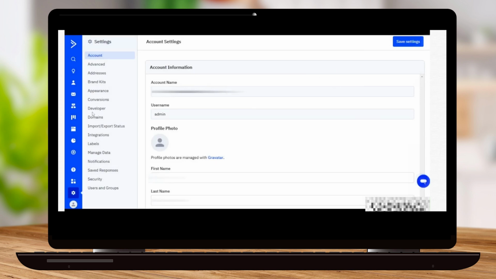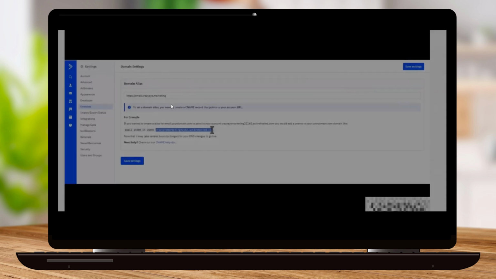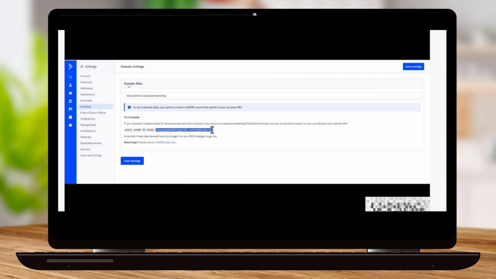Now you will see a space where you can enter your domain alias. For example, let's say you want to create a subdomain like email.crazymarketing.com, where your root domain is crazymarketing.com. You can choose any subdomain you want, like mail or even just e. Next, copy the CNAME value ActiveCampaign provides for you.